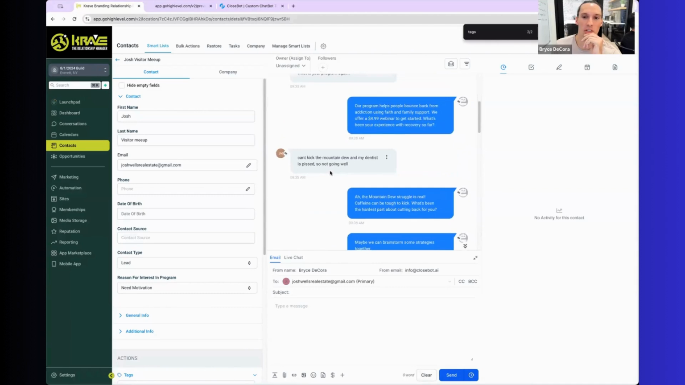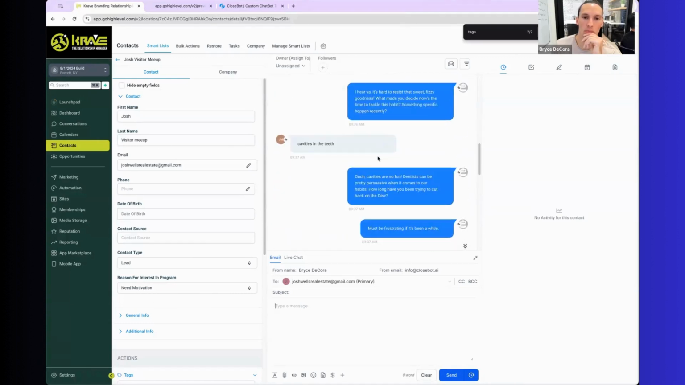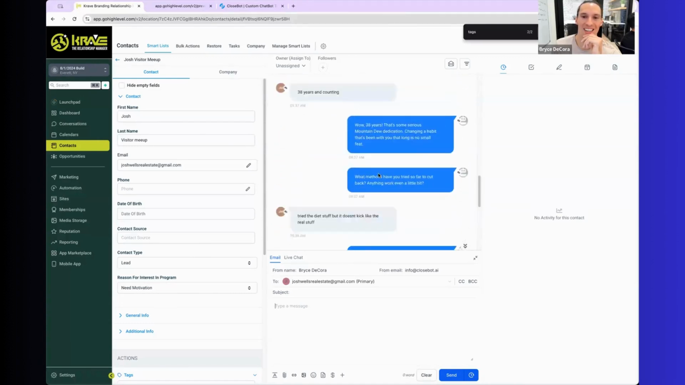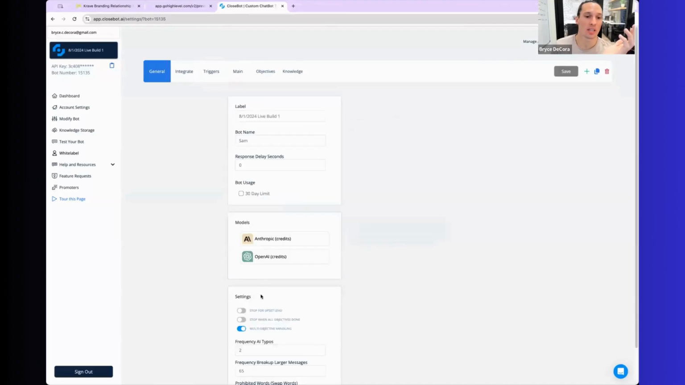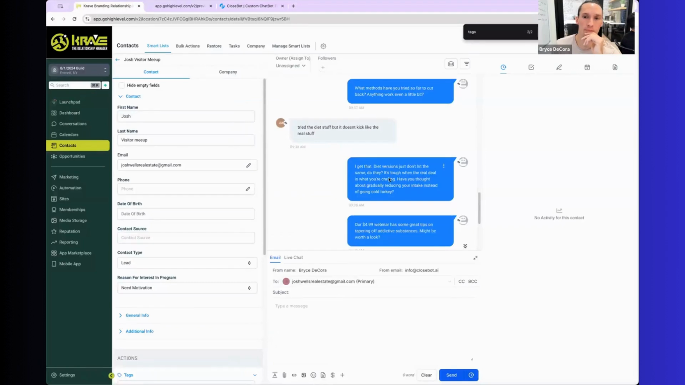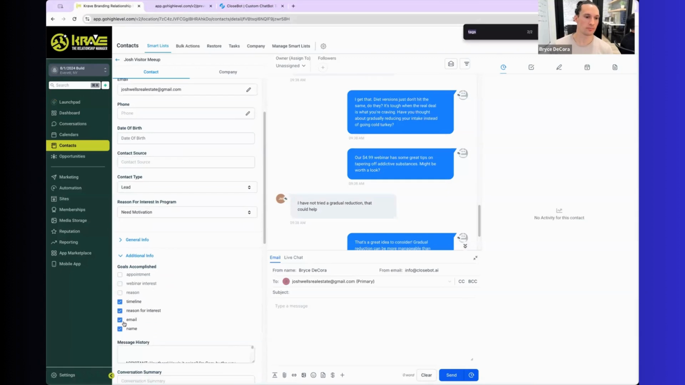Okay, so Josh is having a good conversation with it. It looks like it updated to need motivation. It got the timeline. And now, since I don't have the stop when all objectives are done turned on, it's just going to keep going. Let's look at our goals accomplished. Looks like we got name, email, reason for interest, timeline.